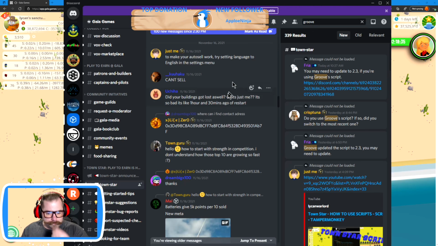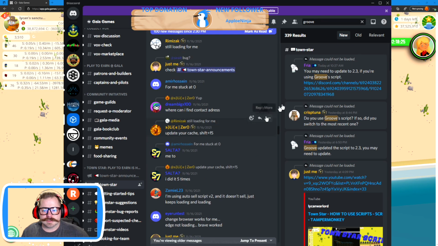All right. So, if you go into the Town Star General Forum and you type in Groove, my boy Groovy, just type in Groove, you see right here in the top right. When you type in Groove, you're going to look for this message from Freya. Freya says you may need to update to 2.3 if you're using Groove script, and it leaves a Discord link. We're going to click that link.